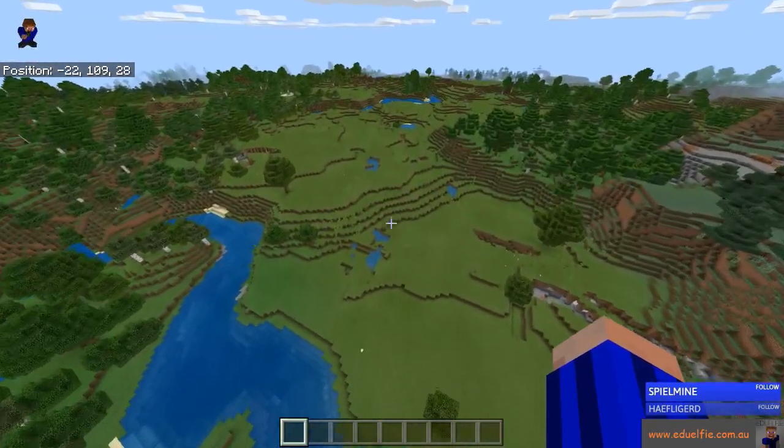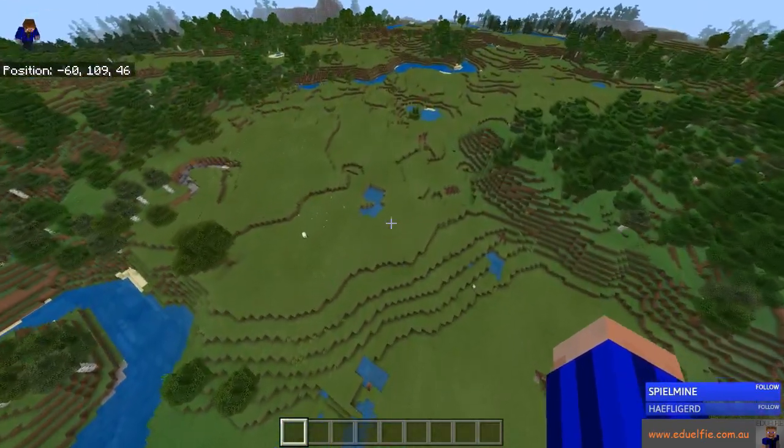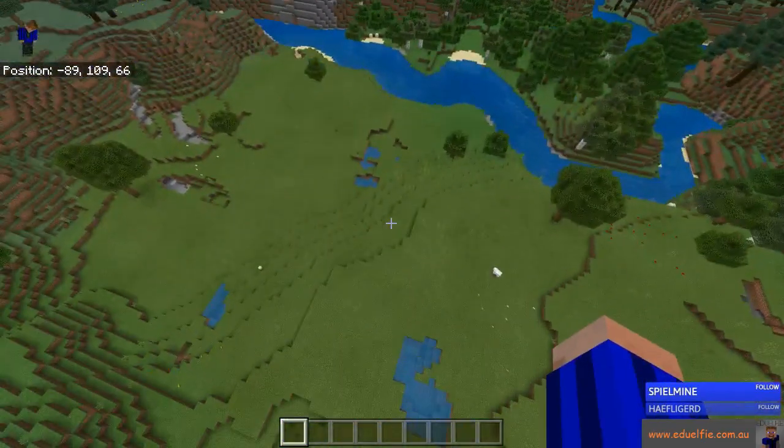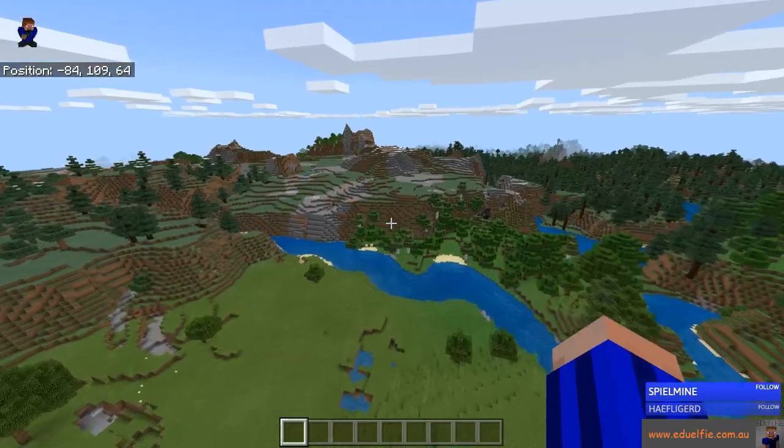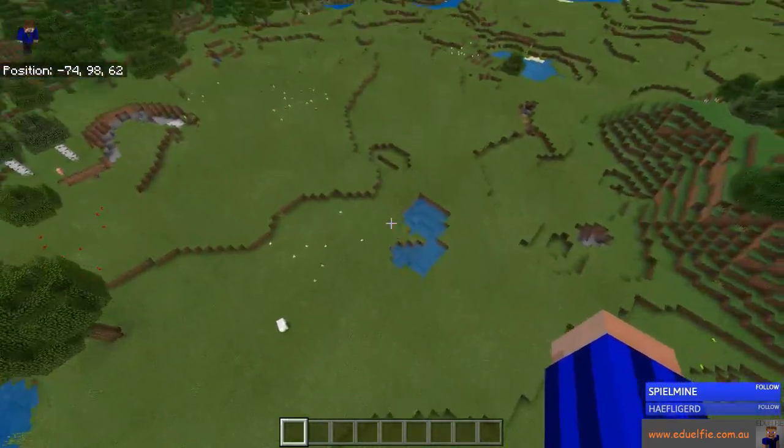See, there's that slow movement again. Until I press spacebar, I'm going ridiculously slow, even though I sprinted. You saw that? Yes, it's weird. I don't get it.